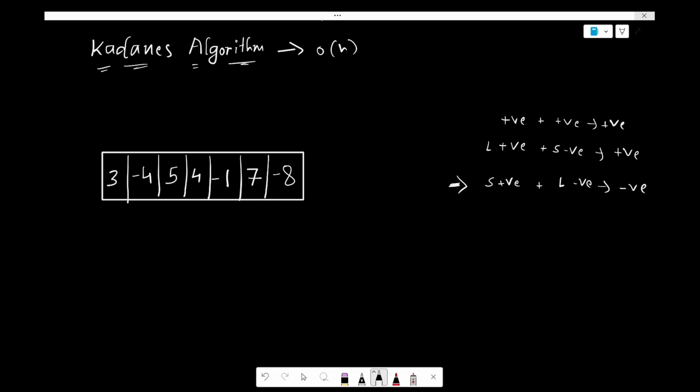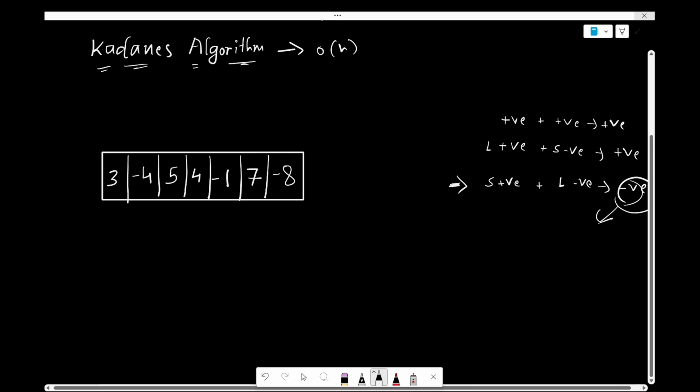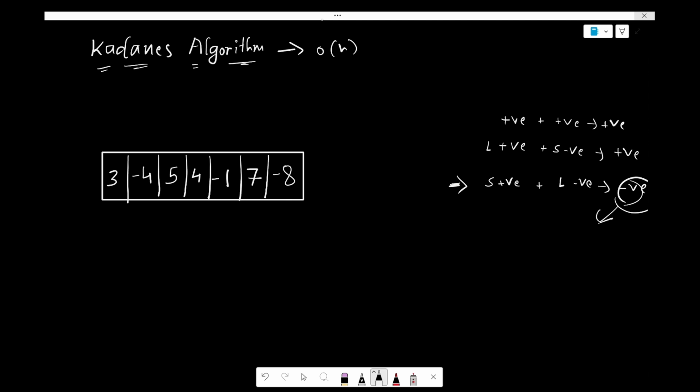What it states is, whenever you are trying to get a subarray sum, if the subarray sum is going to be negative, then it's better to reset it to 0. Whenever the subarray sum is negative, reset to 0. This is the only main point of Kadane's algorithm.